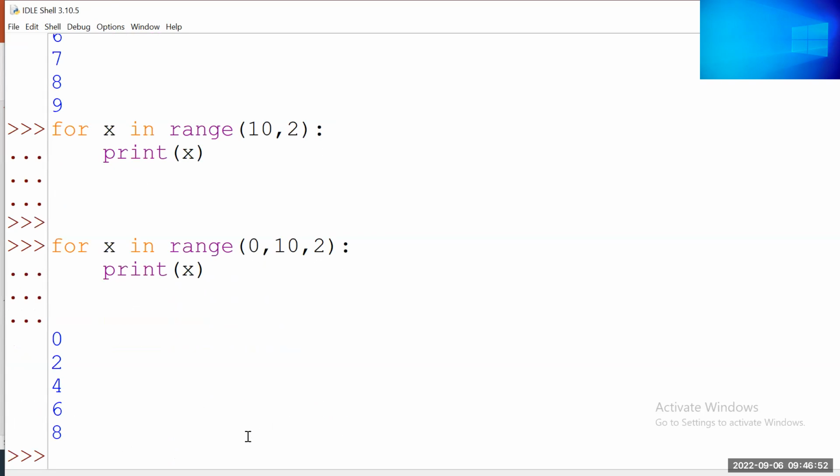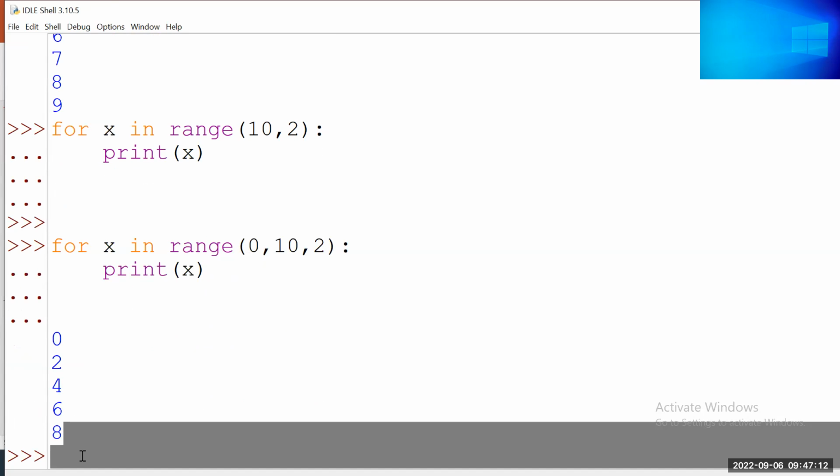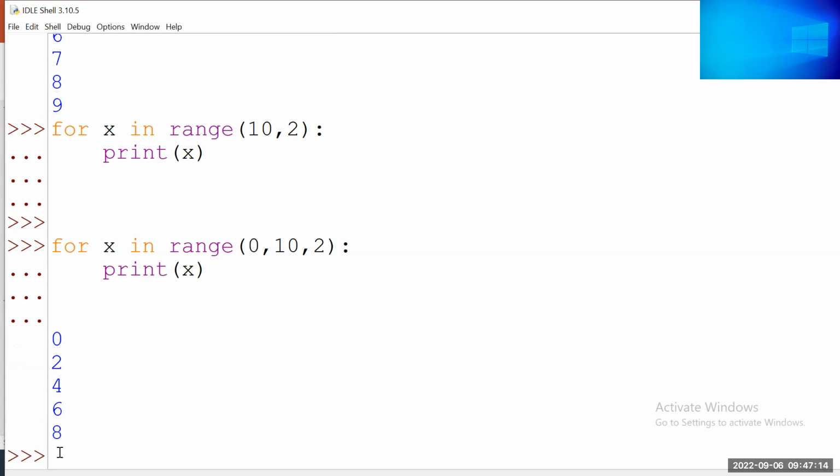Okay, so basically that's something to remember for the range. By default, if you do not have the start, it starts from 0, right? It goes up to the stop, but does not include the stop. And if you do not have step, by default, step is number 1. Right? And of course, you can start from any number here.